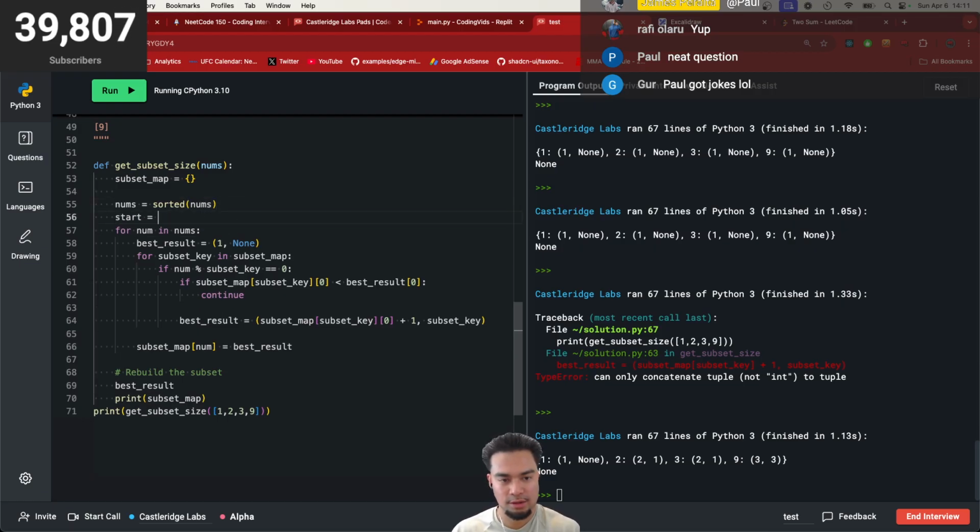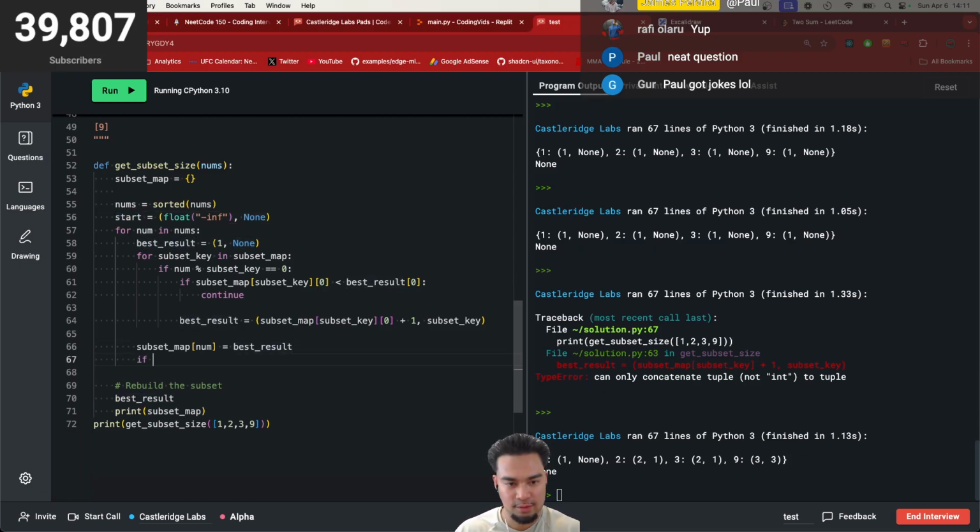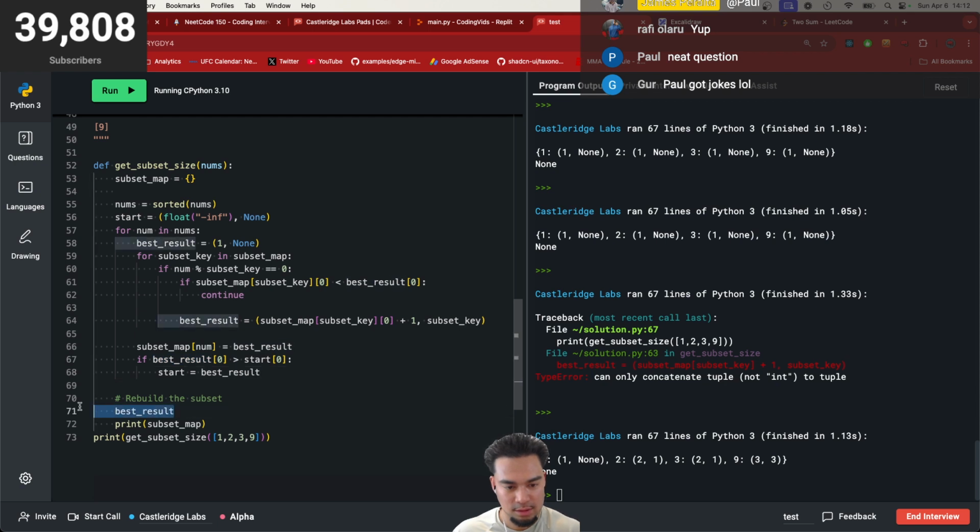I see. Have another variable, Start. Start is equal to like none and none. Or we'll just do like float negative infinity and none. Mm-hmm. So we'll say if the best result, like the 0th index, is greater than start at the 0th index, we'll start from this one instead. Yeah, that makes sense. Then we'll just like print start here.